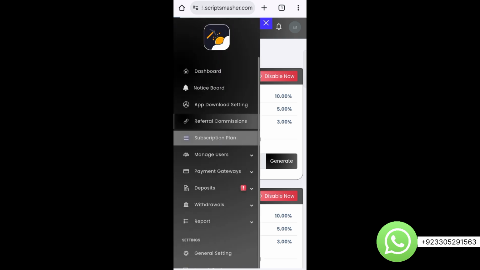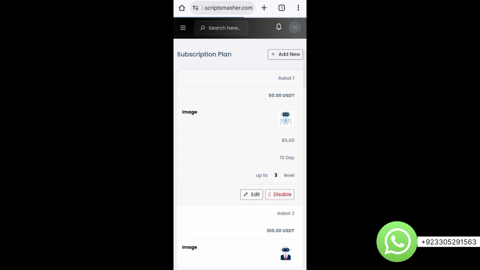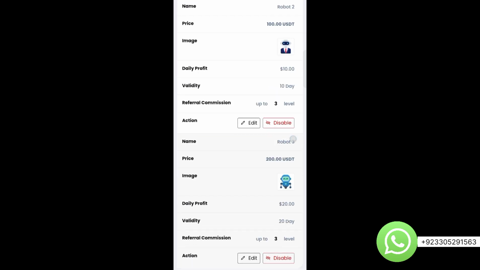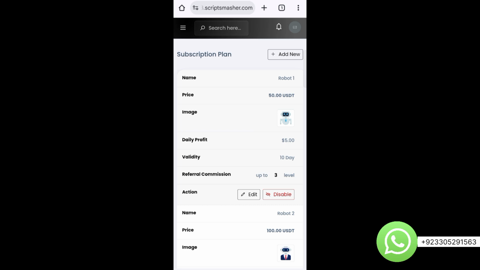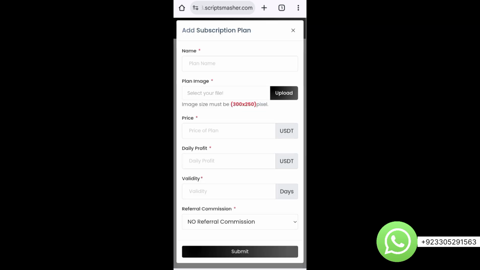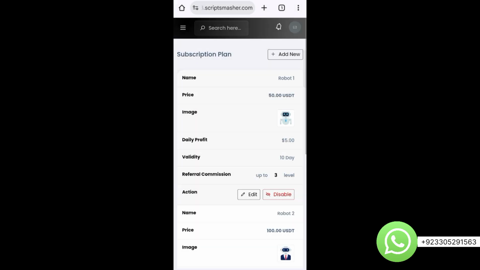So here is the subscription plans. Currently there are three plans. There are some other three plans. Now if you want to insert a new plan on the website or disable an existing plan, you can do that from here. You can disable them, edit them, and if you want to add a new plan, enter the plan name, enter the plan image, enter the price of the plan, enter daily profit, validity, referral commission added or not, and you can easily create a new plan on this website. So this is how simple it is to add a new plan to this website.